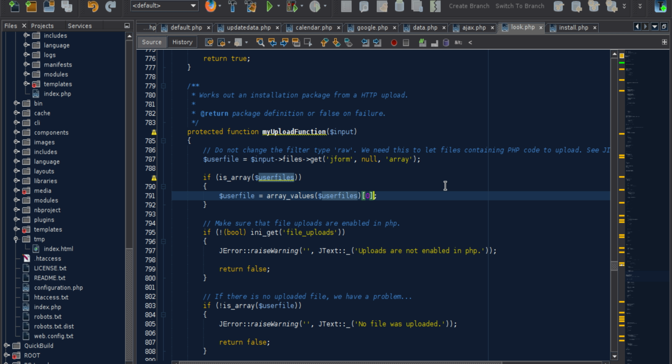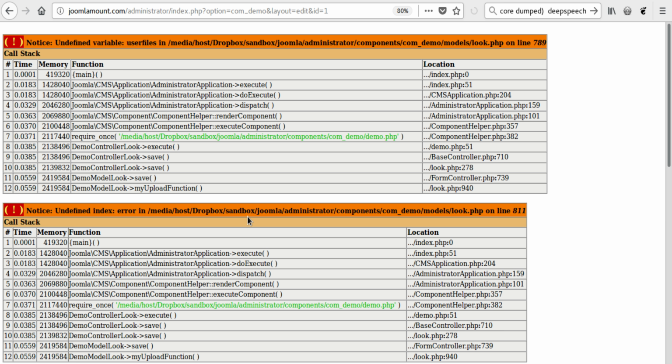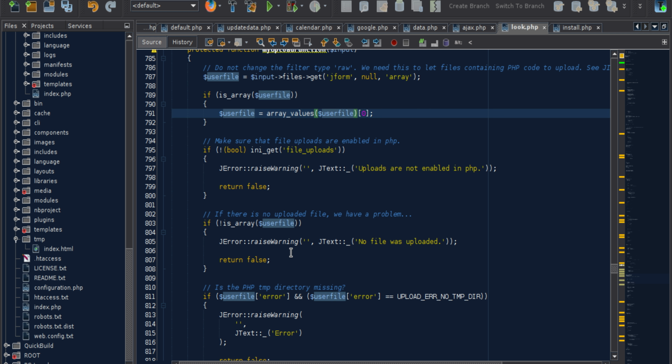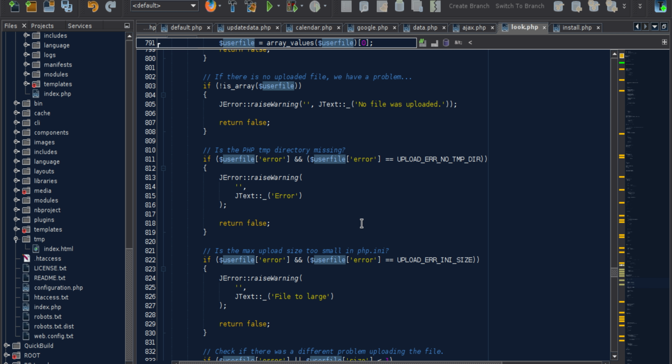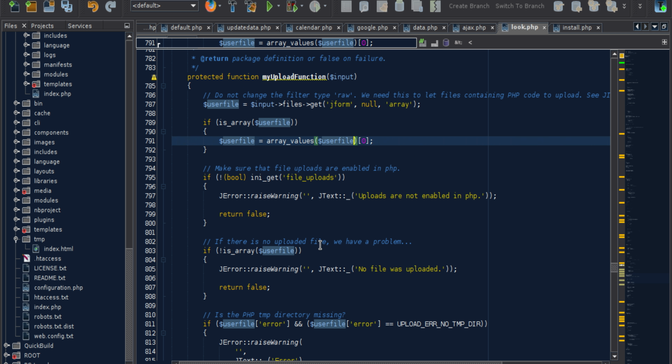Okay, let's go back and try again. Save. Again we have a problem. Not user files. User file. Sorry. User file. Little changes like that can throw out errors.